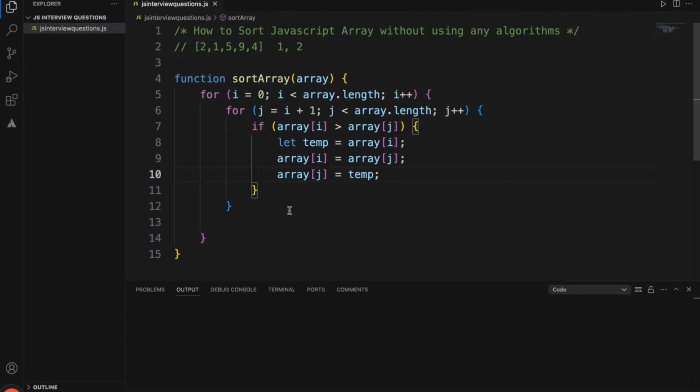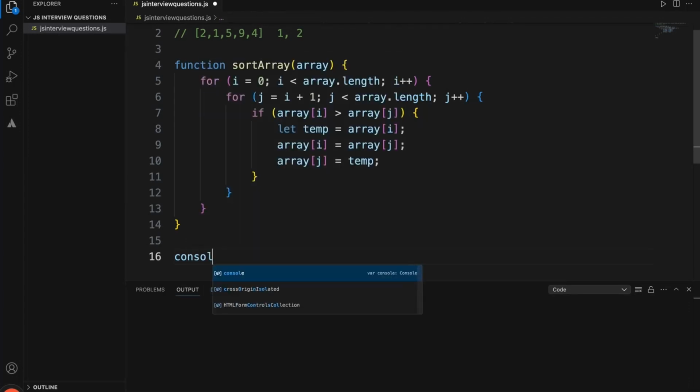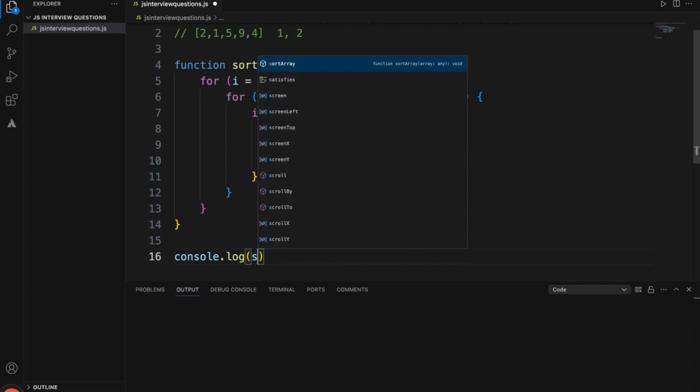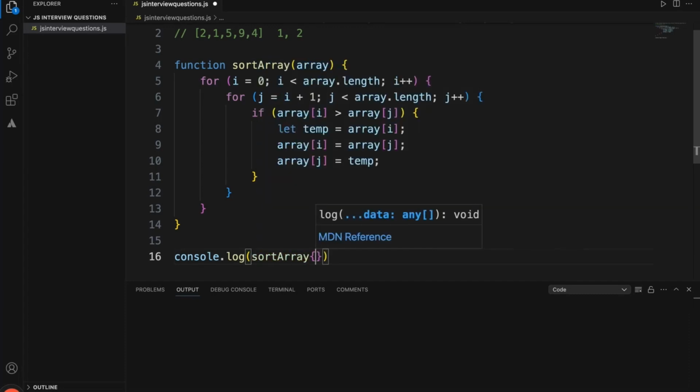Okay, so this will run and it will sort the array, and it will loop through to the end of the array and sort it accordingly. Let's check whether it is working. sortArray, and we'll pass this same input.